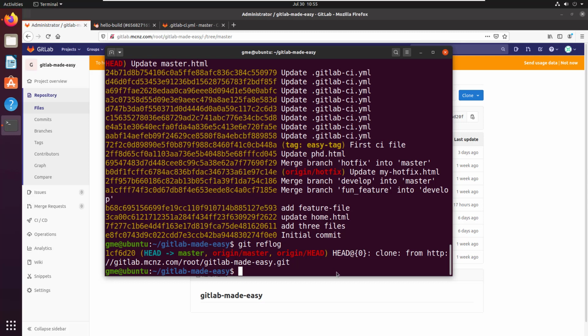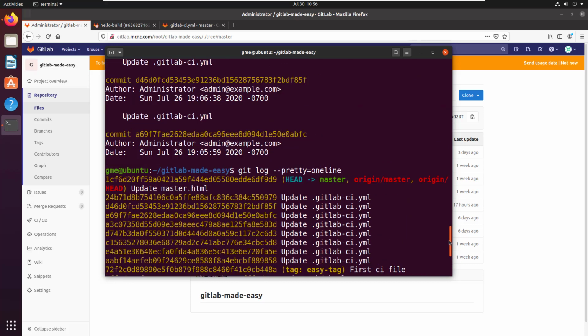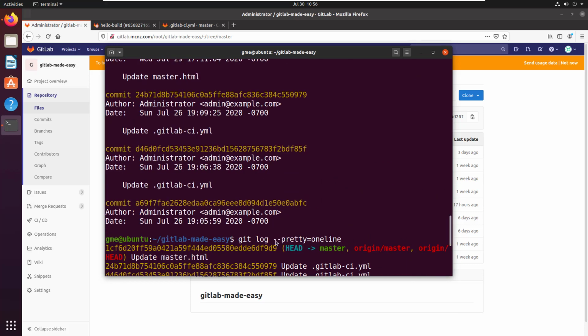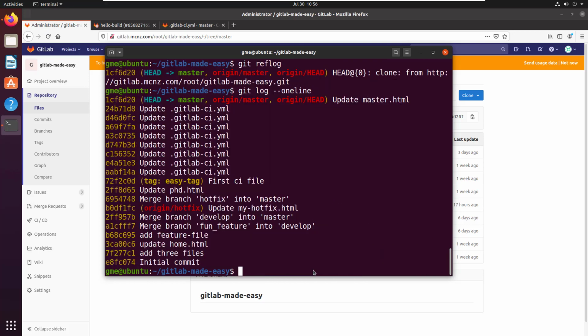But I like that. I think it looks a lot nicer, and it looks like the pretty oneline command. Now, in fact, you can get even closer to the way that the git reflog output looks by saying git log --oneline. So notice I don't have the pretty word in there. The last time I showed you that, I used git log --pretty=oneline. If you just say --oneline, it looks even nicer. It gives you the small hash rather than the great big long hash there. So that's one of the ways to use git log.